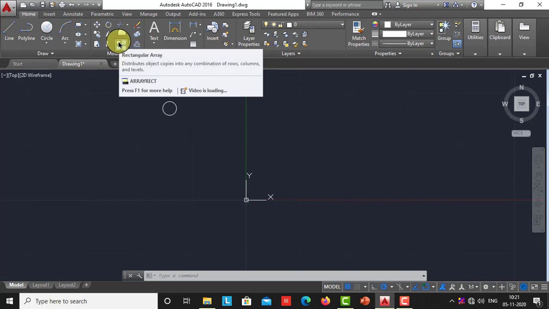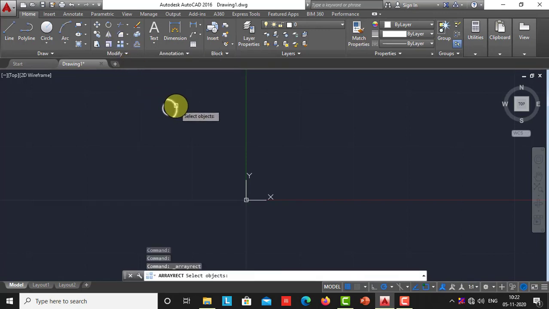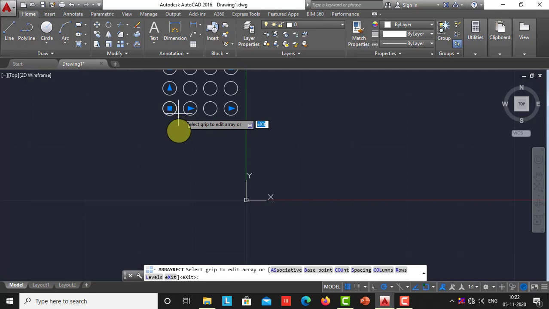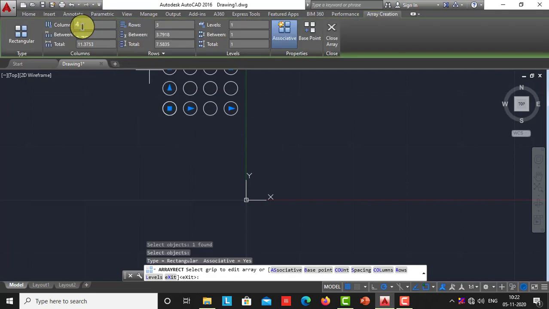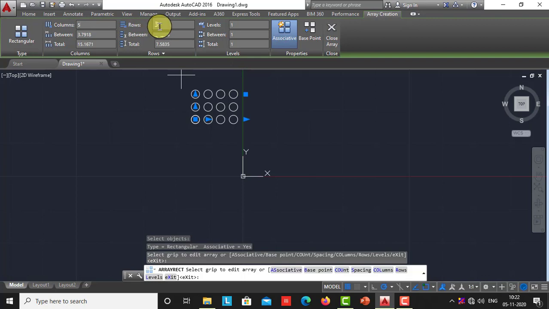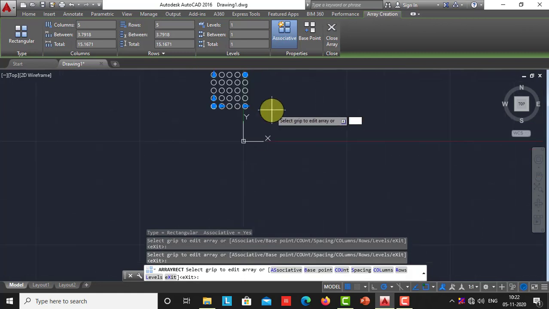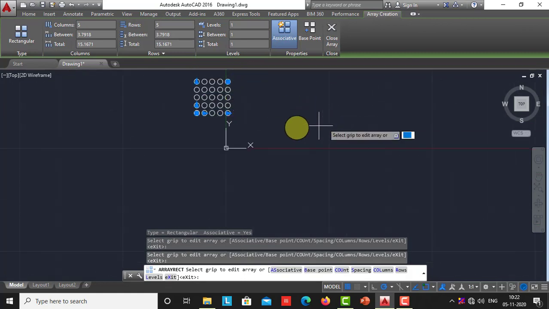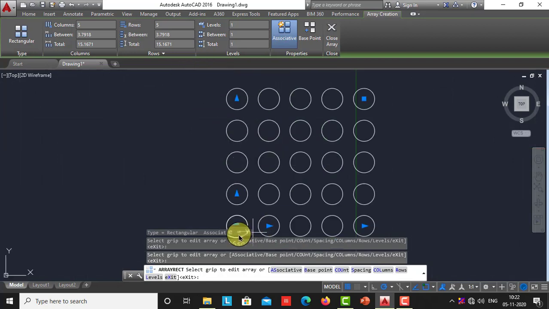So click the rectangular array. Now select the object, press enter. Now you can change the number of columns and number of rows from over here. If you want to make 5 columns, then type 5 over here. If you want to make 5 rows, type 5 over here and press enter. So now you can see that we have 5 columns and 5 rows of the circle. So you can create rows and columns by copying any object.